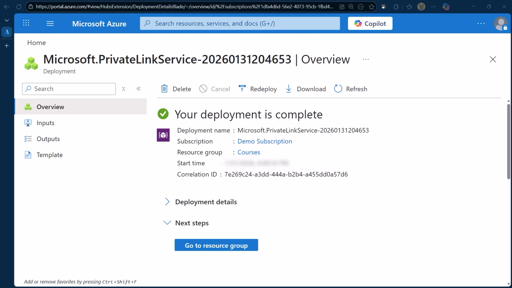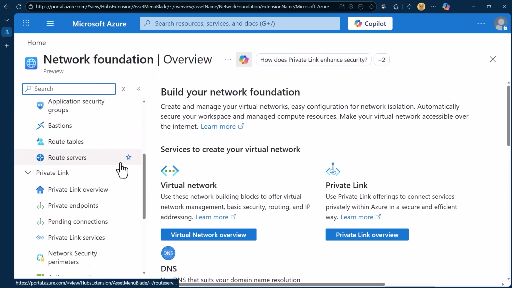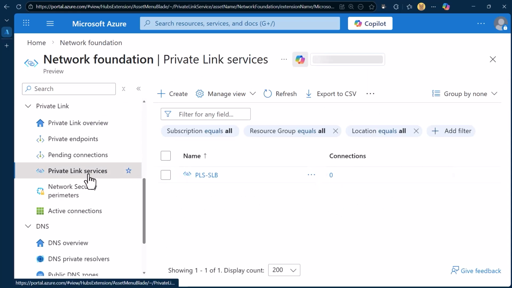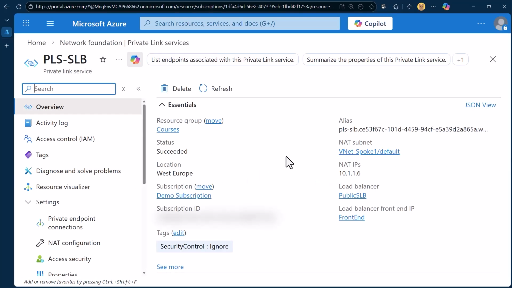Once the deployment is complete, we can take a look at the resource itself. We're going to go to private link services and we don't have any connections so far. One of the things that we need to take is the alias, which is the one that we're going to use in a different subscription or a different tenant to connect to that specific standard load balancer.